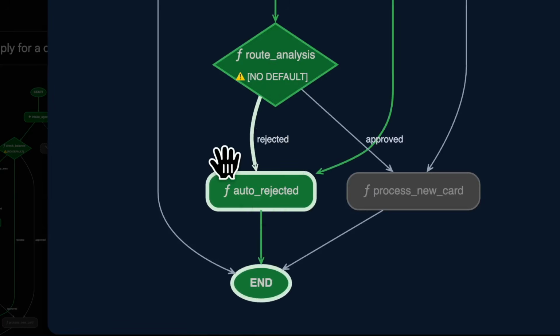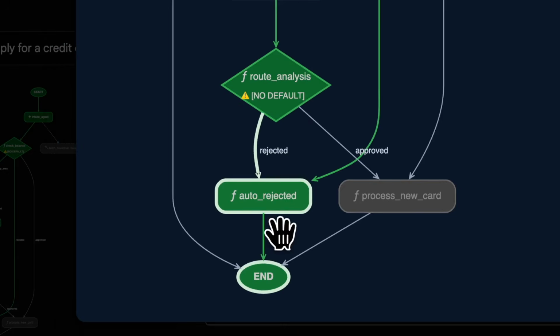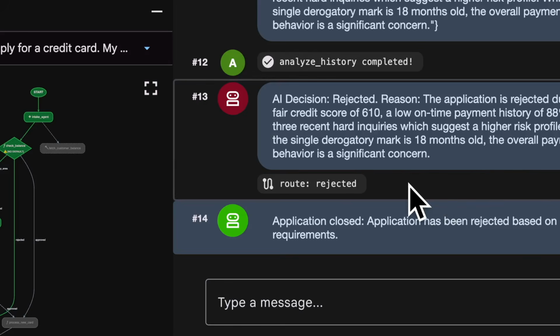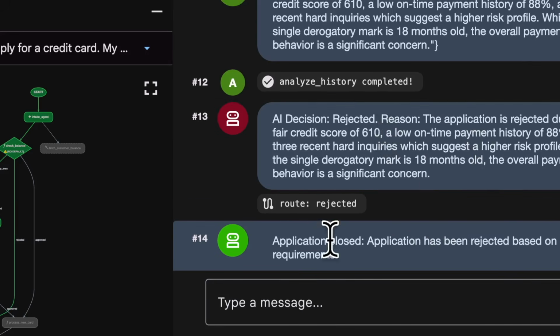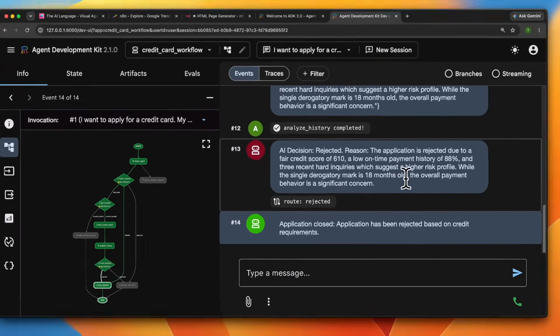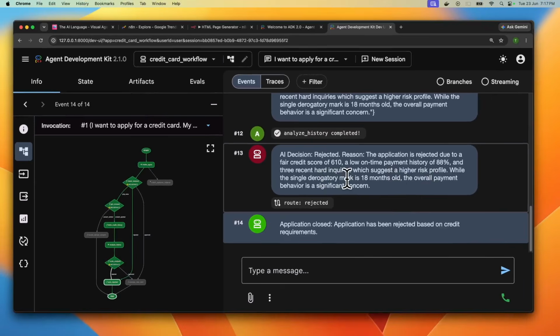So there was an analysis, it rejected the application using auto reject over here, and you can see that there's some explanation over here. So rejected, and the reason is that the application is rejected due to fair credit score of 610, a low on-time payment history of 88%, and 3 recent hard inquiries which suggest a higher risk profile. Okay, so AI has made a decision on that, and the consent over here was actually to check the credit history. So this is how this workflow goes.